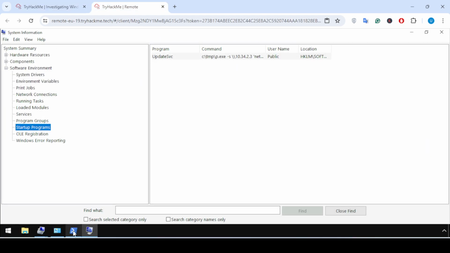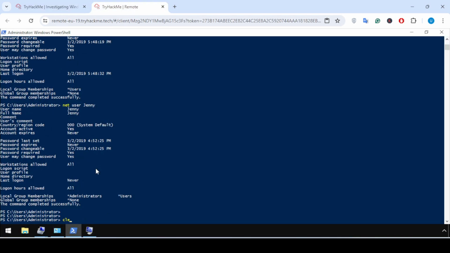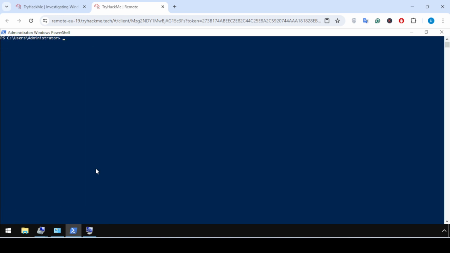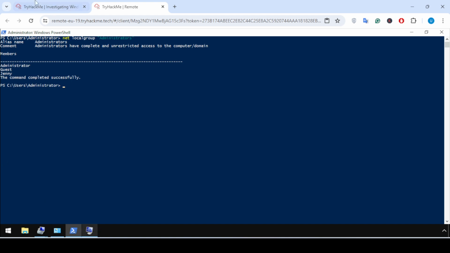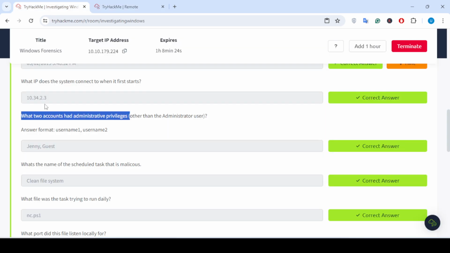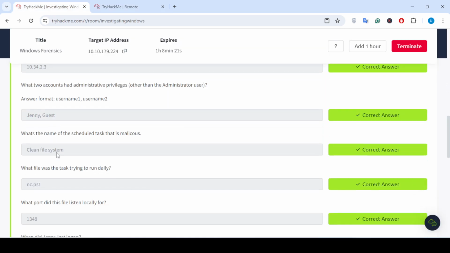The next question is what two accounts had administrative privilege? You need to check the privilege for two other users. For this purpose, I type net localgroup administrators. See, by typing this command you can find the users which have administrative privilege: Administrator itself, then Guest and Jenny, these are two other users. So the answer to this question is Jenny and Guest.